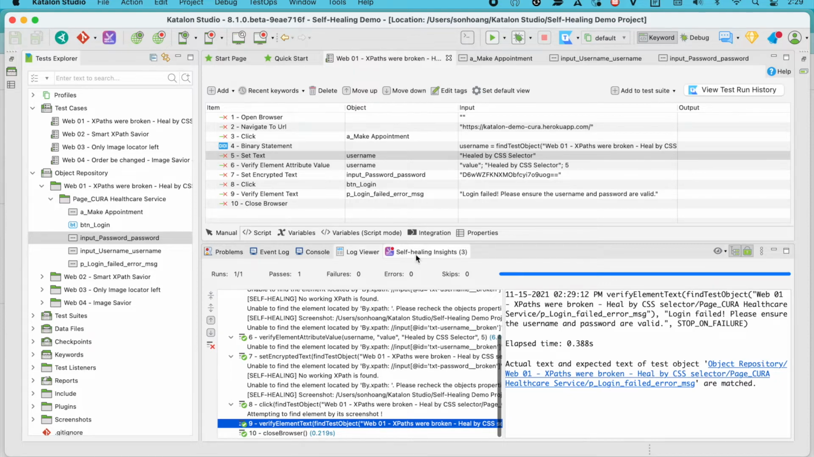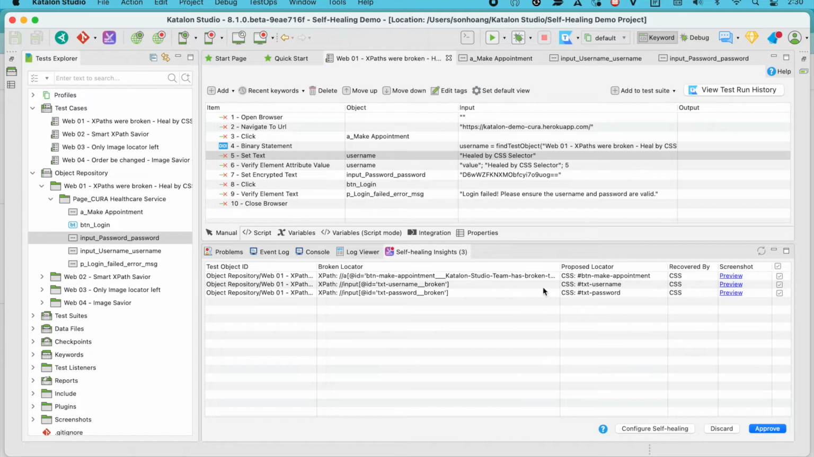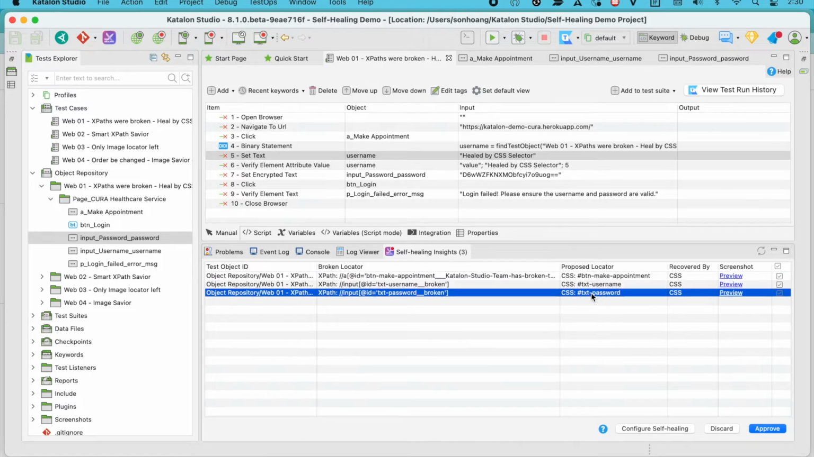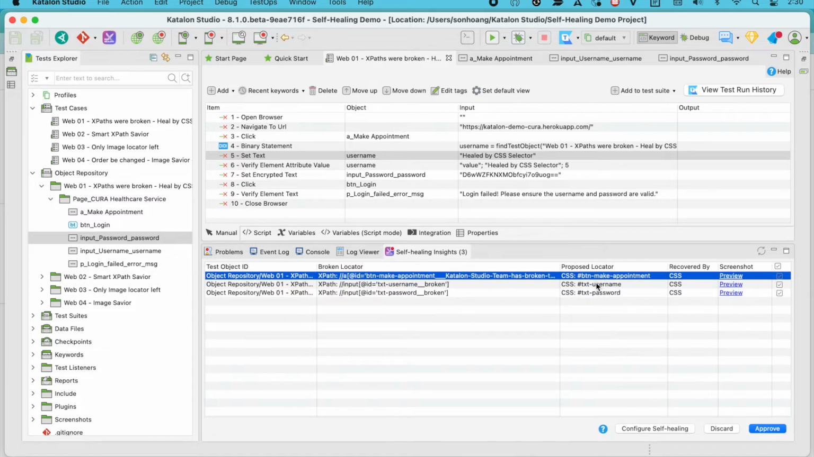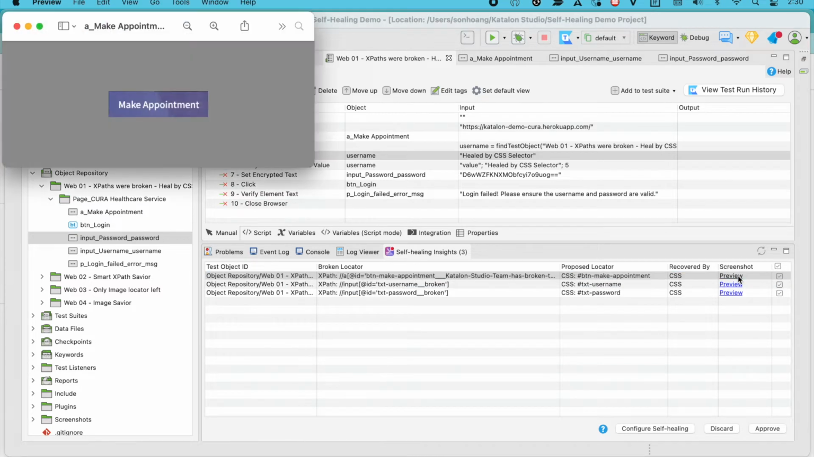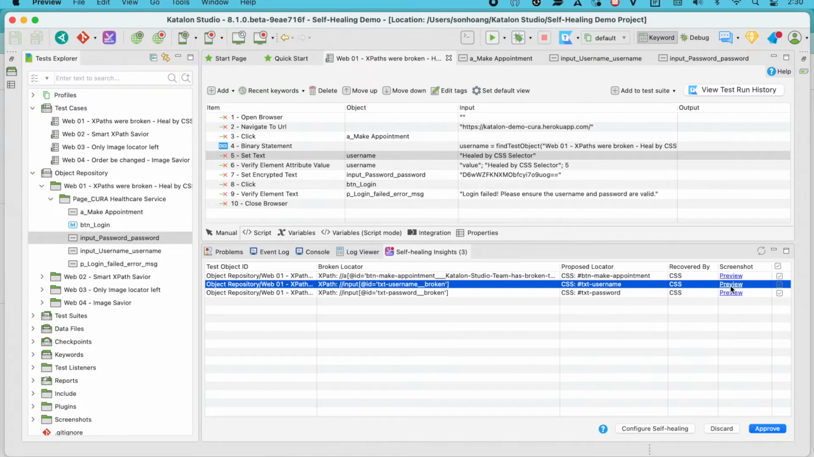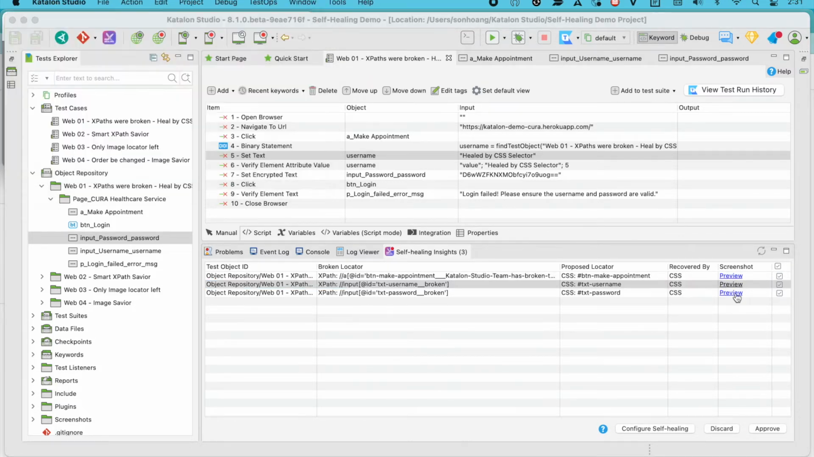I'll switch over to the self-healing insights, and the 3 broken locators are listed here, which were self-healed by CSS selector. Over in the screenshot column, you can view and see specifically what went wrong. In this case, those are the Make Appointment button, username, and password text boxes.